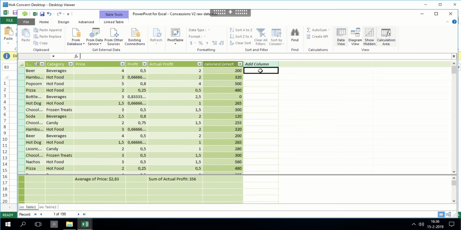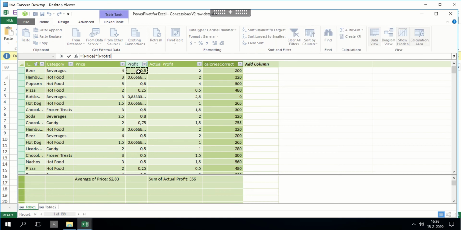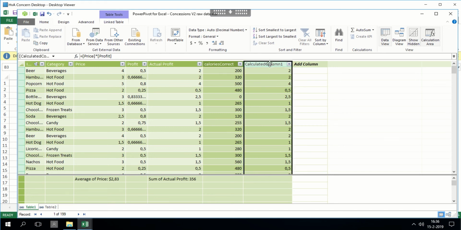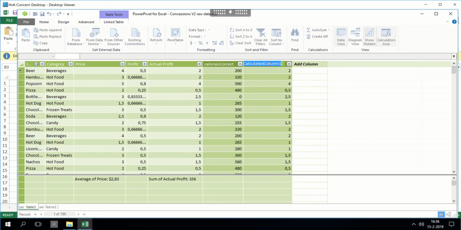So we want to compute the actual profit by multiplying this value with this value. Enter. We specify the formula once, and the formula is being computed for all the entries in the big data set of millions of rows. Okay, let's give it a better name. So this is actual profit computed.